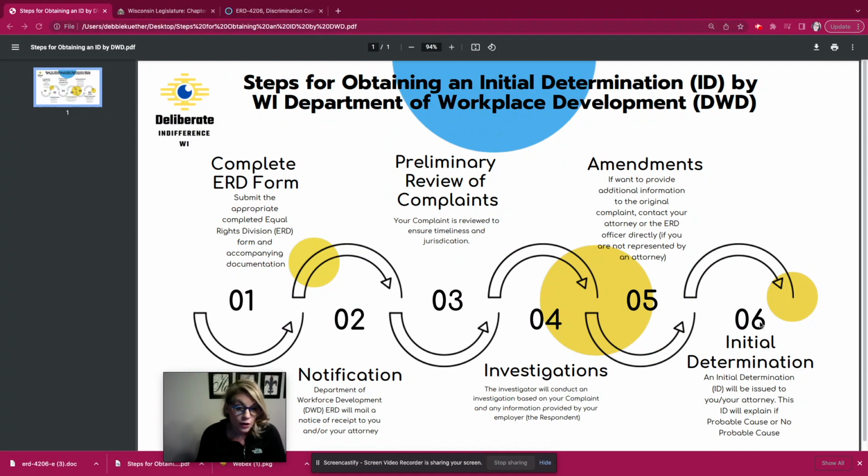There are additional videos on what to do for each of these pieces, including what you need to do after you get an initial determination.